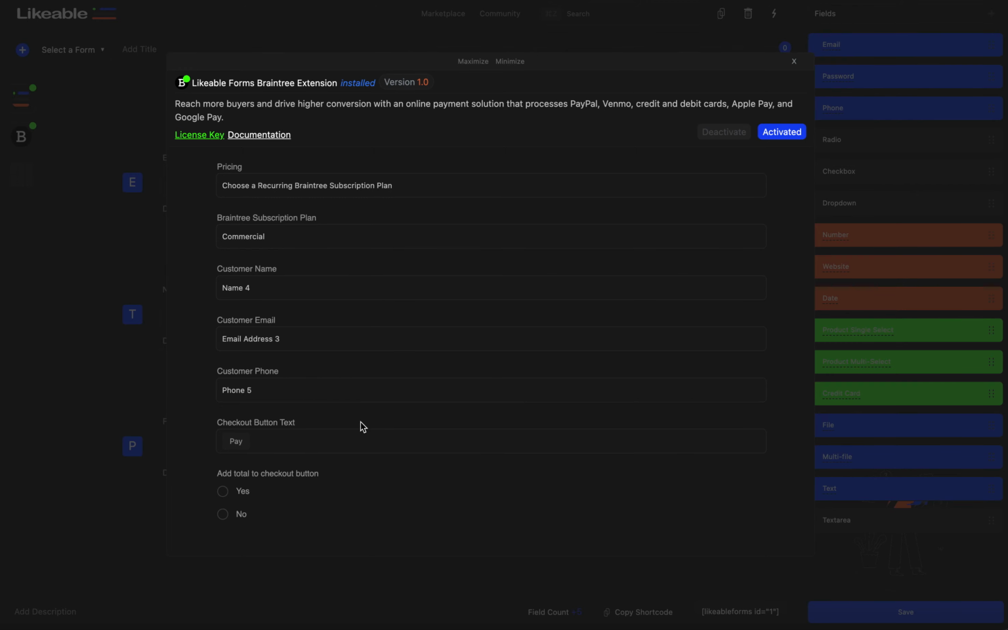The checkout button text, this is going to take over your submit button text. So for example, instead of it saying submit, we can just go ahead and enter pay. It could be checkout. And then also we automatically add the payment total, the running total directly above the Braintree payment fields that appear in your form. But you can also add that total to your checkout button as well by selecting yes. Or if you just want to say checkout, just go ahead and say no. There you have it.